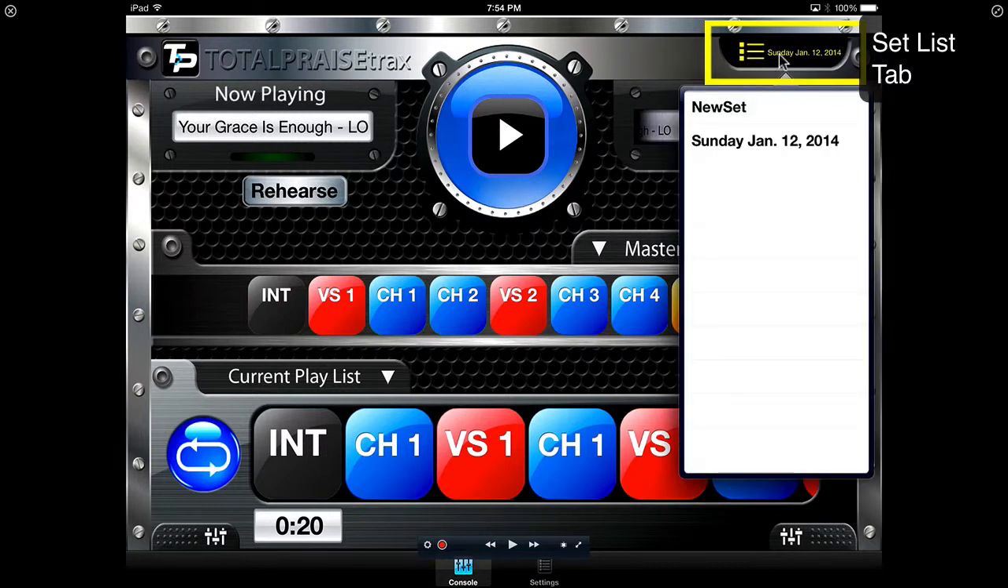First, let's look at the Setlist tab. By clicking this tab, you have access to every setlist you have created.